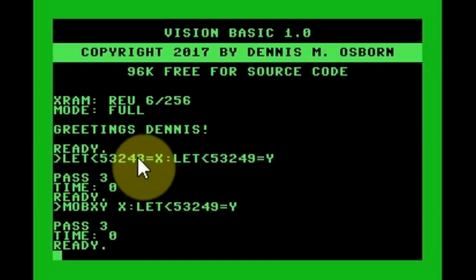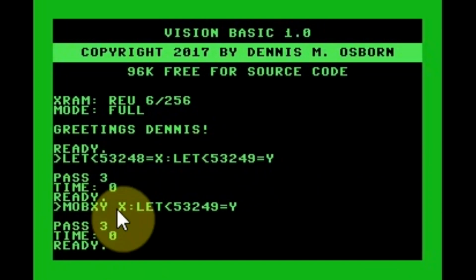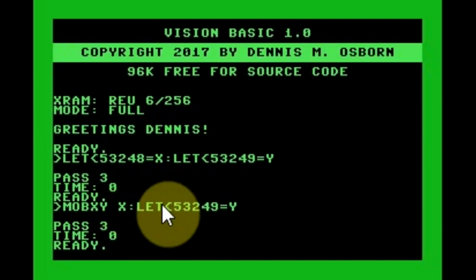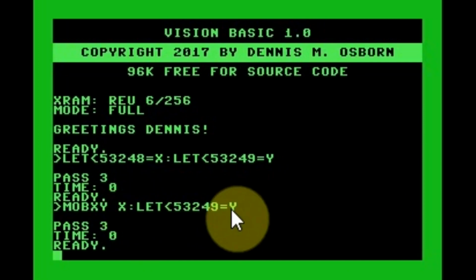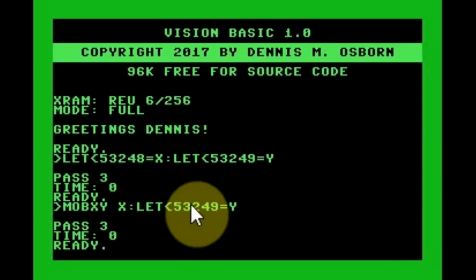The point is these two here will be converted to machine language. And then this here will fetch the X coordinate. There's some overhead to that, but then there won't be any overhead for the Y coordinate. So this here is for the Y coordinate, and this will be converted to pure machine language, and so you get a little bit of a boost.